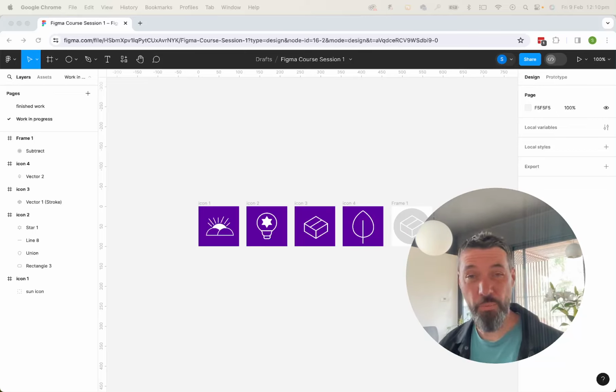We've looked at Boolean operations, cutting and subtracting and adding shapes together. And we've also looked at the concept of a vector network, which is slightly different to Illustrator, but I think has some power, and I think that you'll enjoy getting to know.